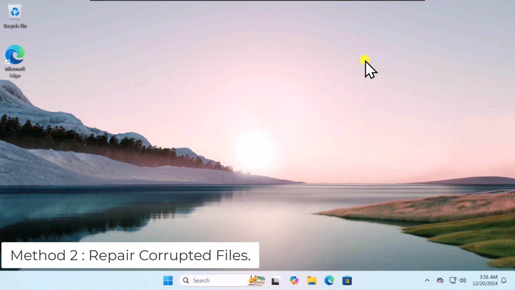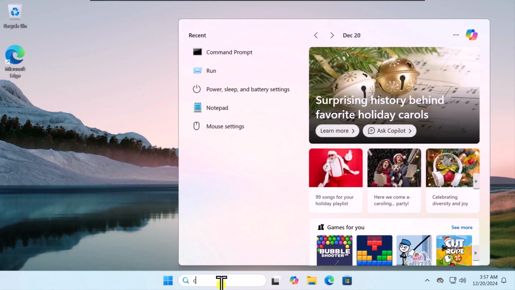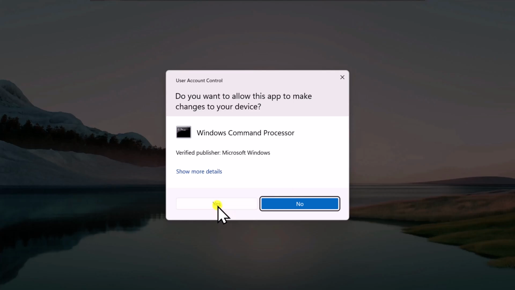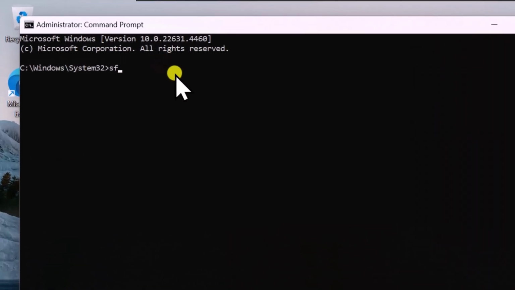Method 2. Repair corrupted files. Click in Search and type CMD. Select Run as administrator. Click on Yes. Here you need to type two commands. The first would be SFC, then give a space, /scannow, and press Enter. This command will take some time, so let it finish.